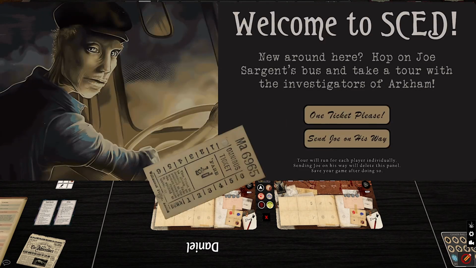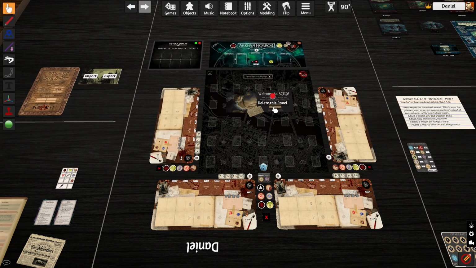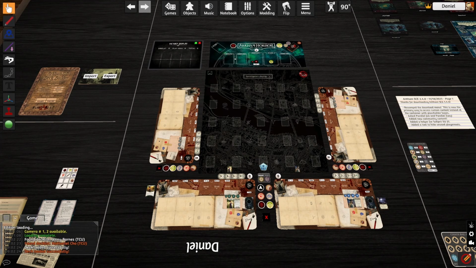So here's the tutorial panel. If you haven't gone through the tutorial, you probably should. There's some good stuff there. But we'll delete it for now. I'm going to quickly load in those decks. There they are. So I want them to be there so you can see a few things with the decks as well.